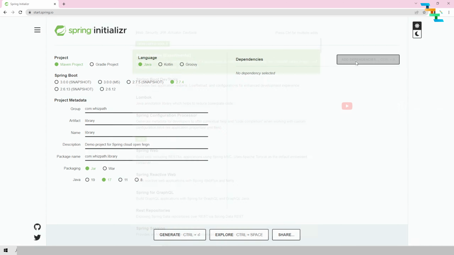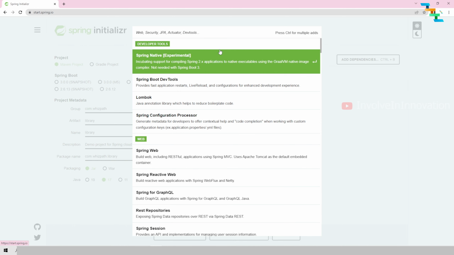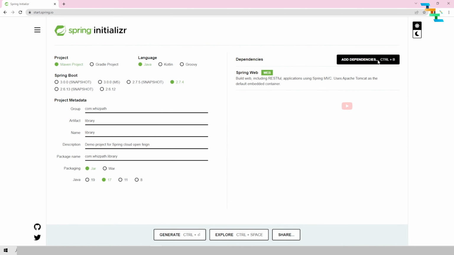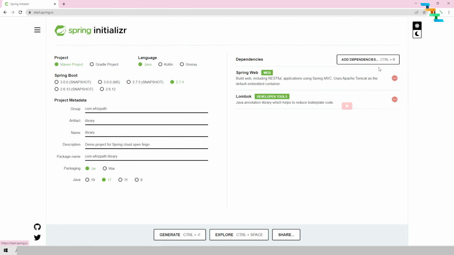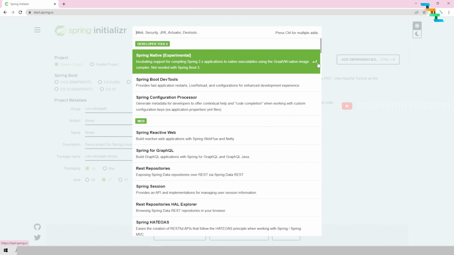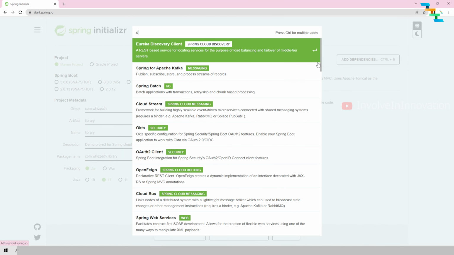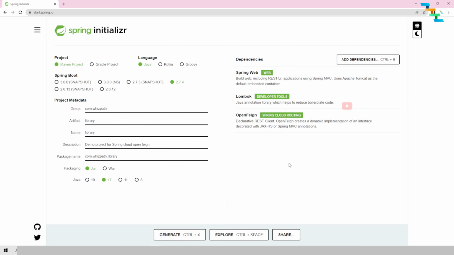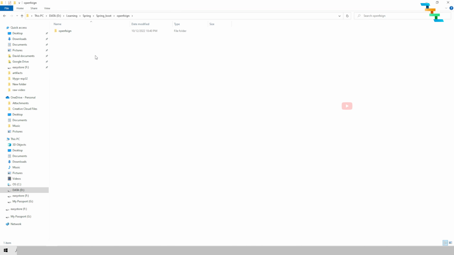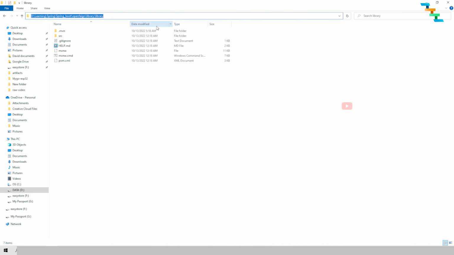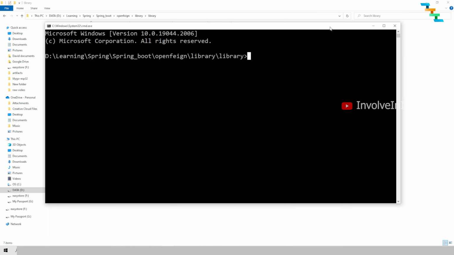In the dependencies, we will start with the Spring Web. So type web here and then add dependencies. Usually I will add Lombok to all my projects, which is used to reduce the boilerplate code. And then we will also add the dependency OpenFeign. So these are all the dependencies to start with. And then we will click generate. Once you click generate, you will get the zip back. So open this in folder. Here I will open the command prompt, and then here I will open this folder in IntelliJ IDEA.